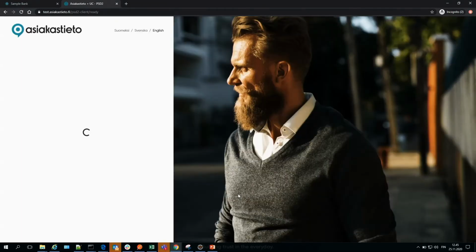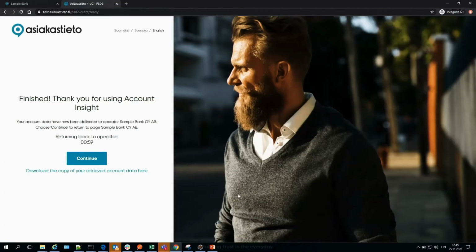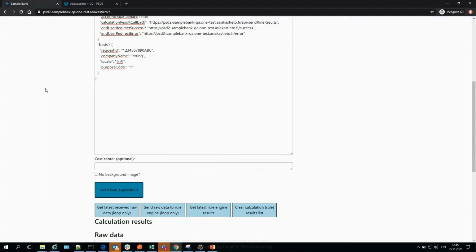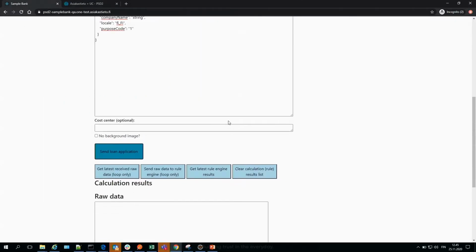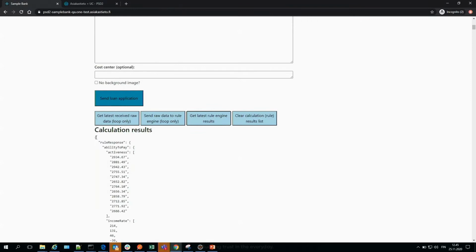Now, behind the scenes, Account Insight is downloading the account data, and there we go, we are ready. So as the applicant, you would now be directed back to the bank's page eventually, but under the hood, we've done the calculations I was talking about earlier and the risk assessments. So let's go back to the testing tool for a bit. Let's see if we have the results, and we do.